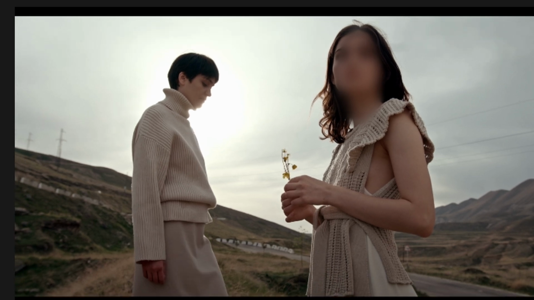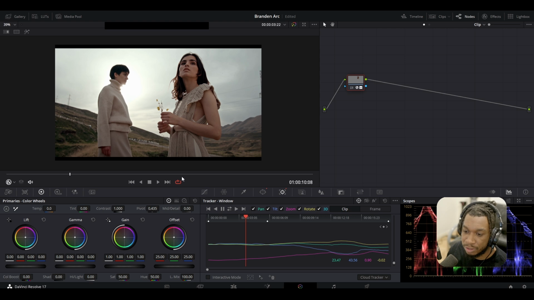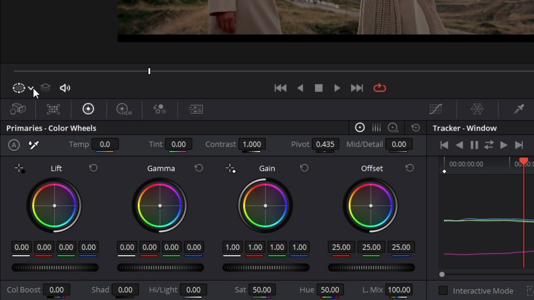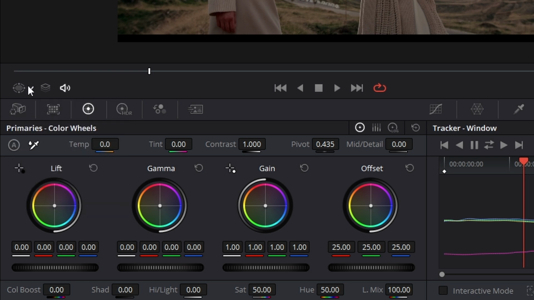Fantastic. Incredible. But a more practical example would actually be this. We have our subject here and we want to just make her face pop a little bit more. So we're going to brighten up the image. Also, by the way, if you want to show or get rid of your power window, just click this icon down here. You show your power window. You can also get rid of it. So I'm going to leave it hidden for now.